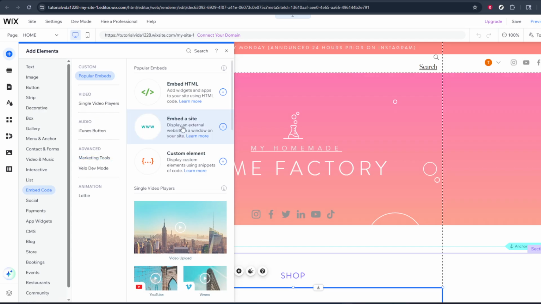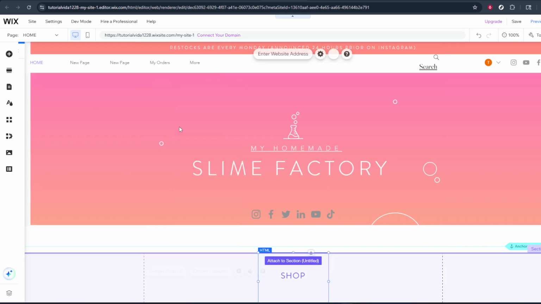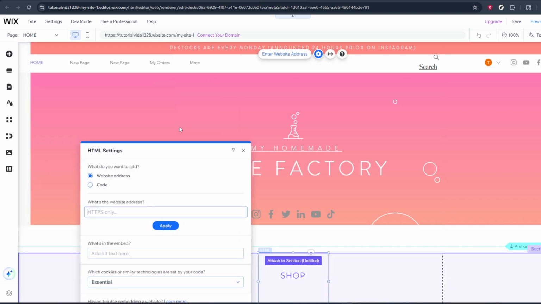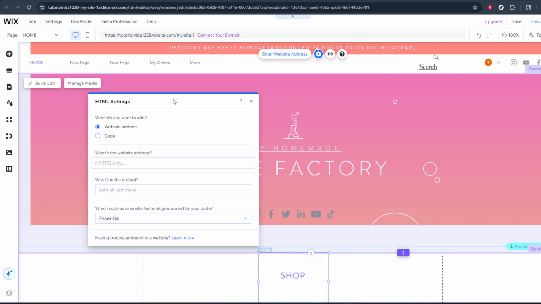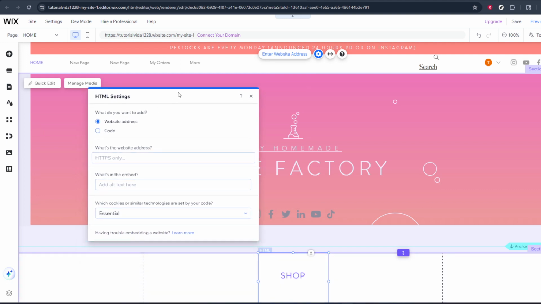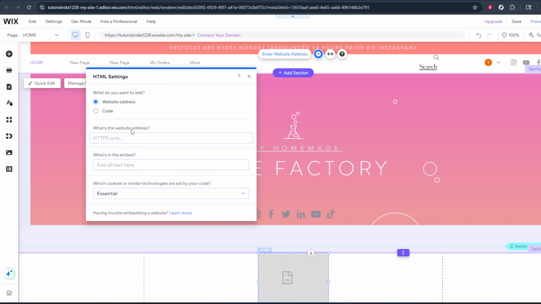From this panel, you want to look for the option related to embeds. Find and click on the option that says Embed Code. This tells Wix that instead of adding a regular built-in element, you want to add something that comes from an external source. Once you click Embed Code, you'll see several choices, such as embedding custom code or embedding a site. For this tutorial, we're focusing on displaying a full external site or widget, so go ahead and click on Embed Site. Wix will then place a placeholder frame on your page.